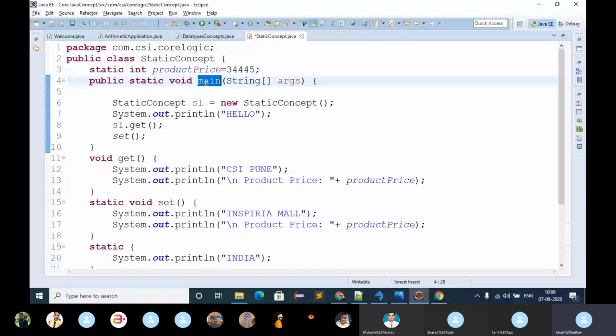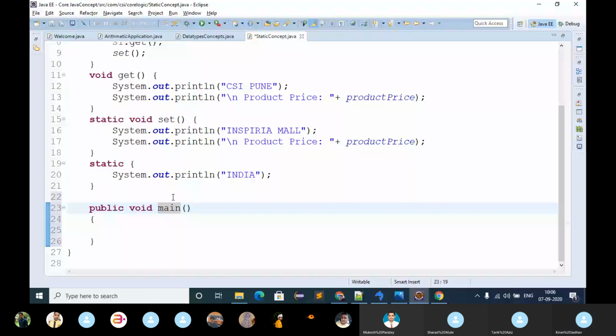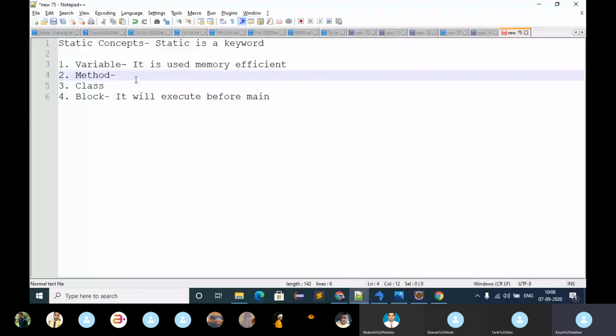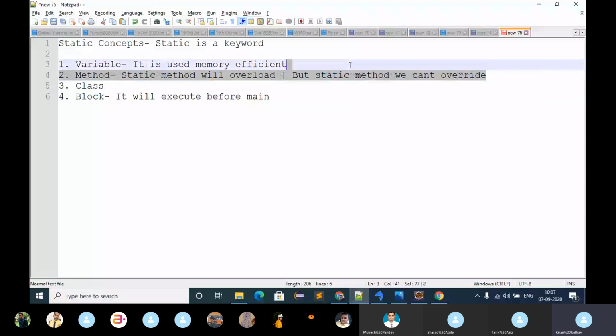Anyway, these points we are going to cover again as well, but right now you can concentrate here. A static method will overload. This point I am going to cover in upcoming sessions; in the upcoming 3 to 4 days, we are going to revise this method concept. A static method will overload, but a static method we can't override. Because I am going to do hands-on for these concepts. Right now we have done only overload.